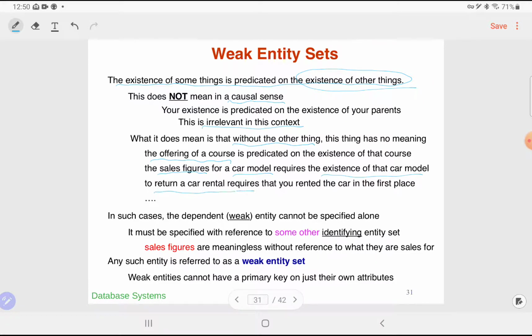If you want to return a car, you have to have rented the car in the first place. If you haven't rented the car, you can't return the car. So the return of the car requires the rental of the car. In such cases, we describe the dependent entity as the weak entity, and we describe it as weak because it cannot be specified on its own. It must be specified with reference to some other identifying entity set, and let me be clear about this. That other identifying set might itself also be a weak entity.